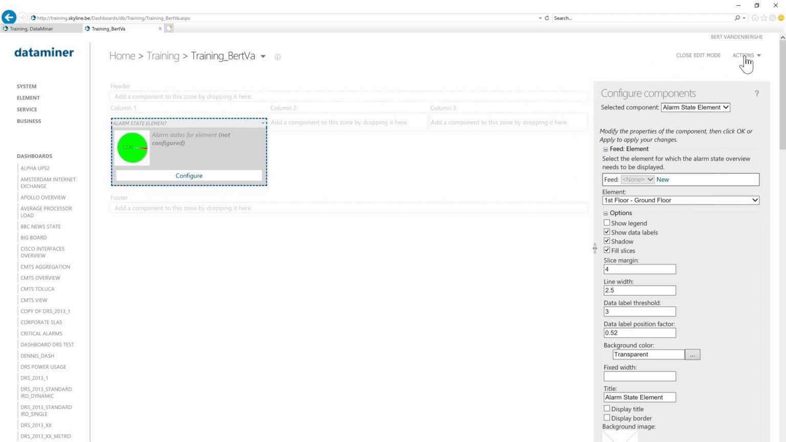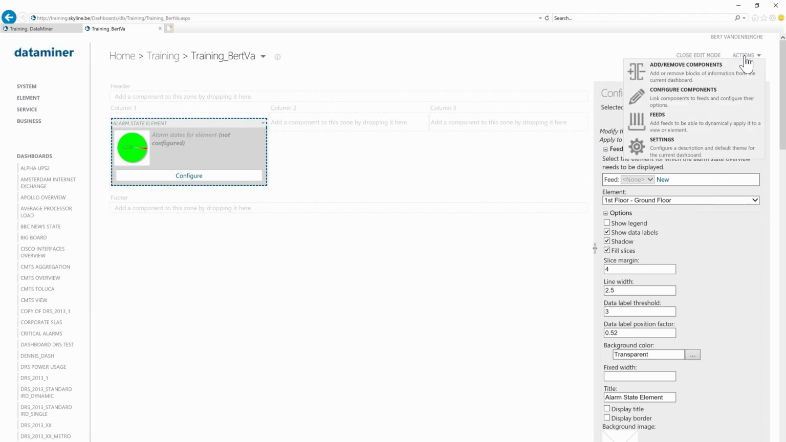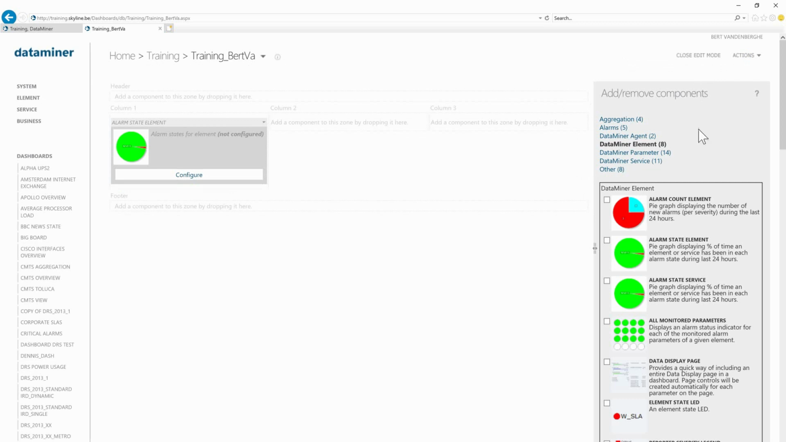Just to be sure you got that, I'm going to do it again. I'm going to go to Actions, Add and Remove Components. I'm going to add the alarm count now, just another example. I drag and drop it onto one of the zones, and I see that it's not configured, and I can click on configure. What happens if I click on configure?